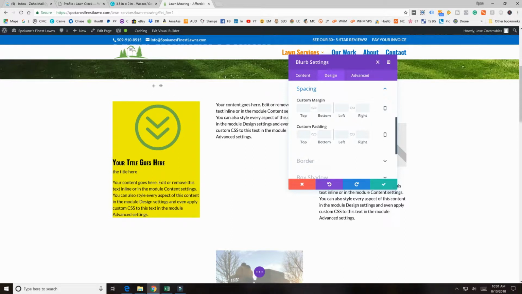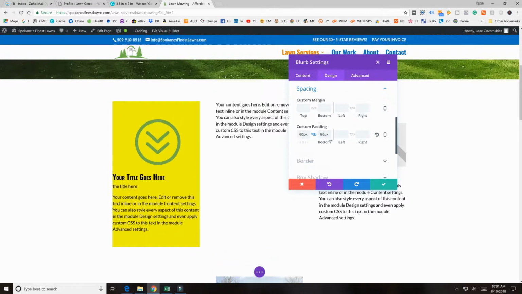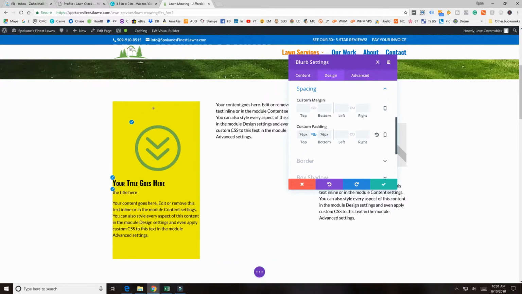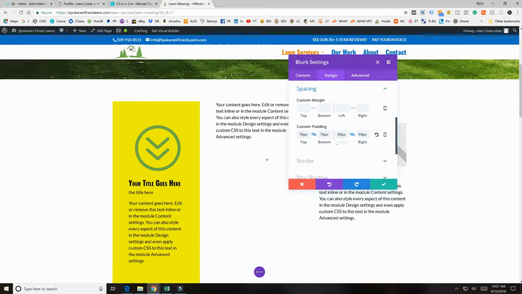So once again, margin is outside. Left and right would be left and right, and padding is inside. So let's hook them together, and we'll just drag them out. If you notice, we're getting padding on the top and the bottom. So inside, padding on the top, padding on the bottom. Now maybe this will help clarify it a little bit. Padding on the left, padding on the right. So we're inside the element. Margin is outside, padding is inside.